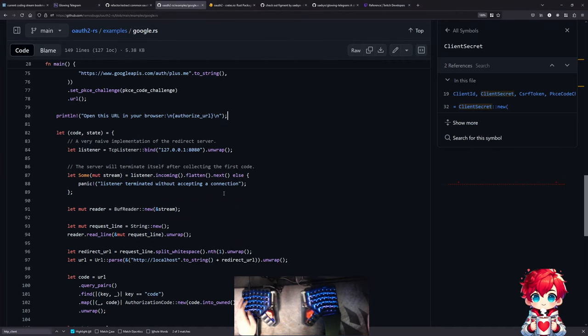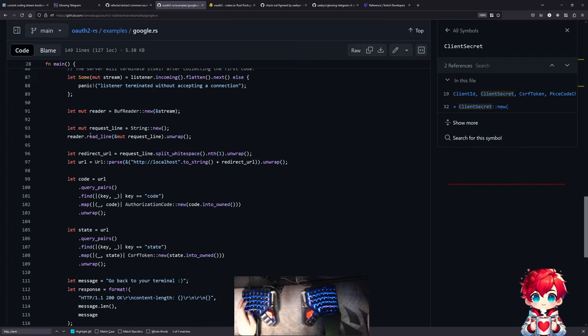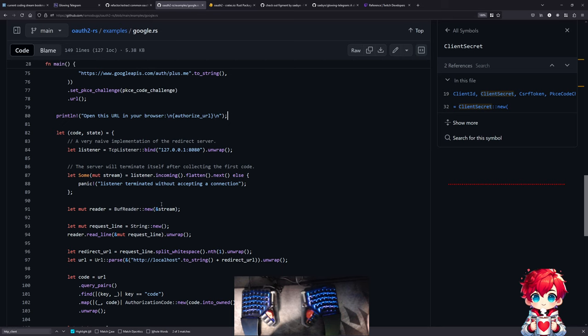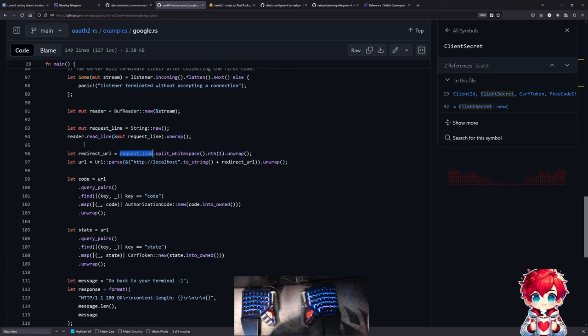So what does it get back? So it reads things. It's a very simple HTTP server, essentially. It's an idea, Uncle Ben. Huh. URL parse. Redirect URL. What's going on here? Redirect URL is request line, split white space. Okay. So it's parsing the HTTP request coming in to the server. It's getting the path, and then it's constructing a URL by appending the path to localhost. Okay. And it needs to do that so it can use this URL functionality to get query pairs and stuff. It needs to be a full URL and not just the path.